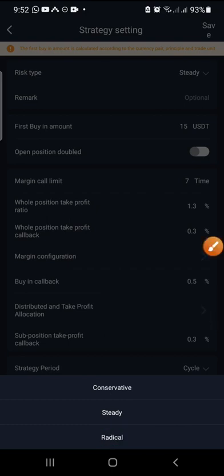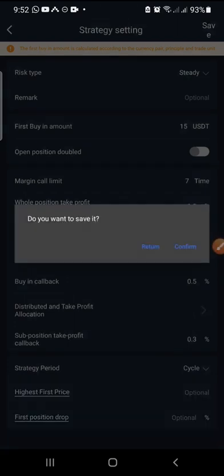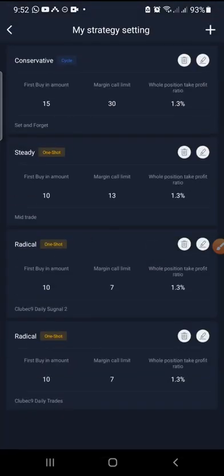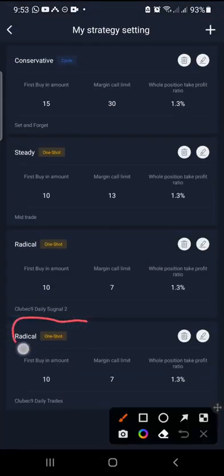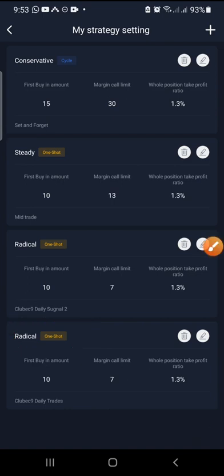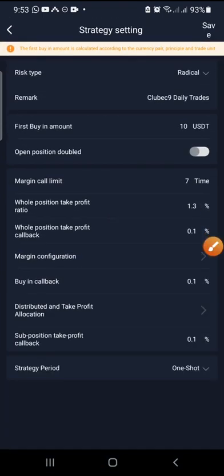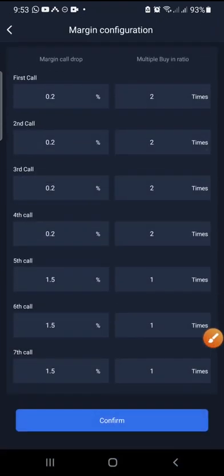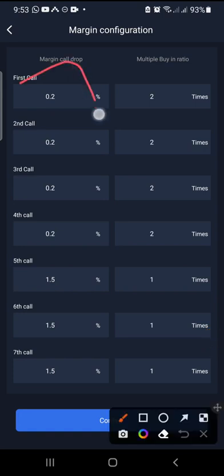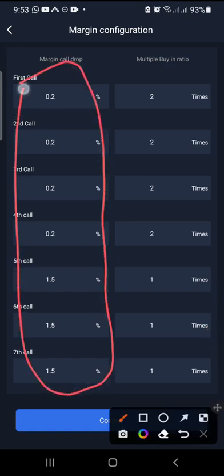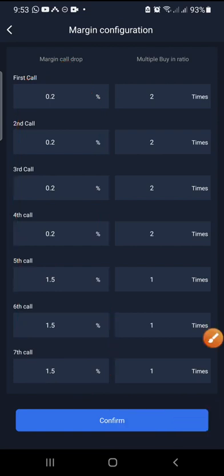So let's quickly walk through all this. We're going to do radical first. I already have ready settings for radical. So when you come to margin configuration, you can see the settings for radical. So 0.2 for the first 4 margin calls, then 1.5 up to the 7th call, then you just confirm.